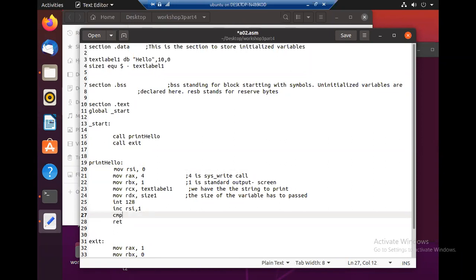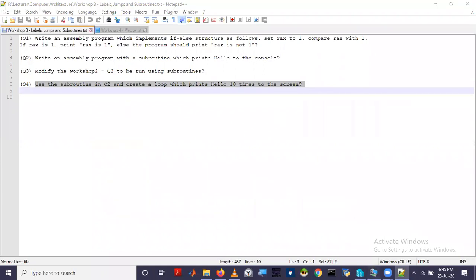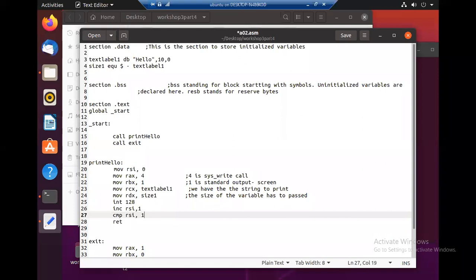So as we learned in morning lectures, we are going to compare this RSI value with, so in this program we are asked to, I have uploaded this workshop into LMS, so you can see in here we are asked to print it 10 times to the screen. So I want to compare the value of RSI after increment with 10.